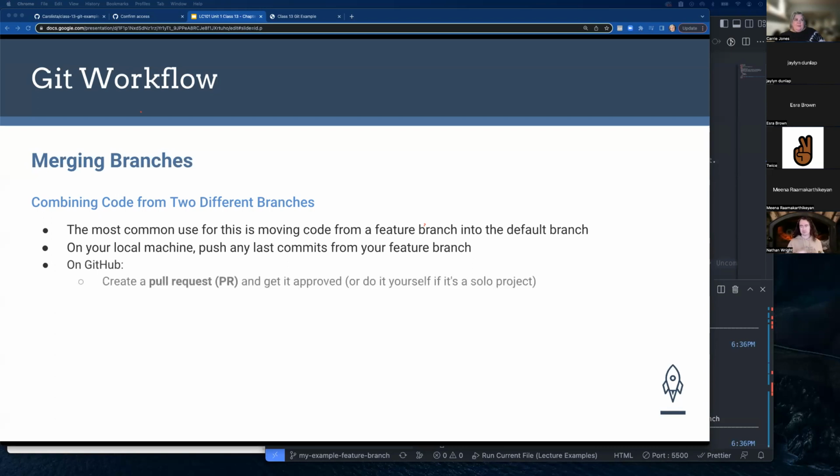And then on GitHub, you want to create a pull request and get it approved, or approve it yourself if it's just your own project. And then address any conflicts that might exist. And then you can complete the merge. So let's demonstrate this.